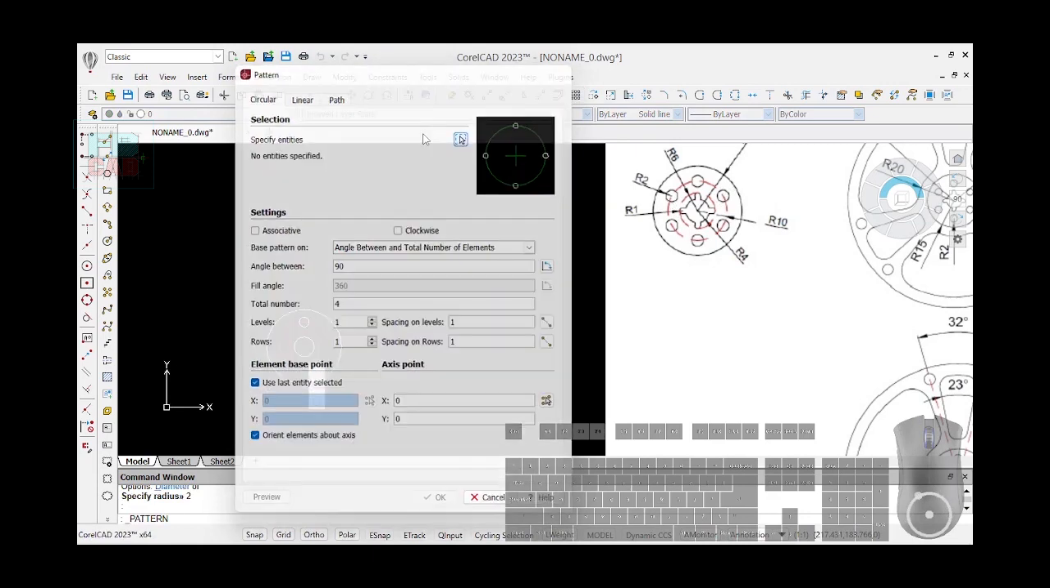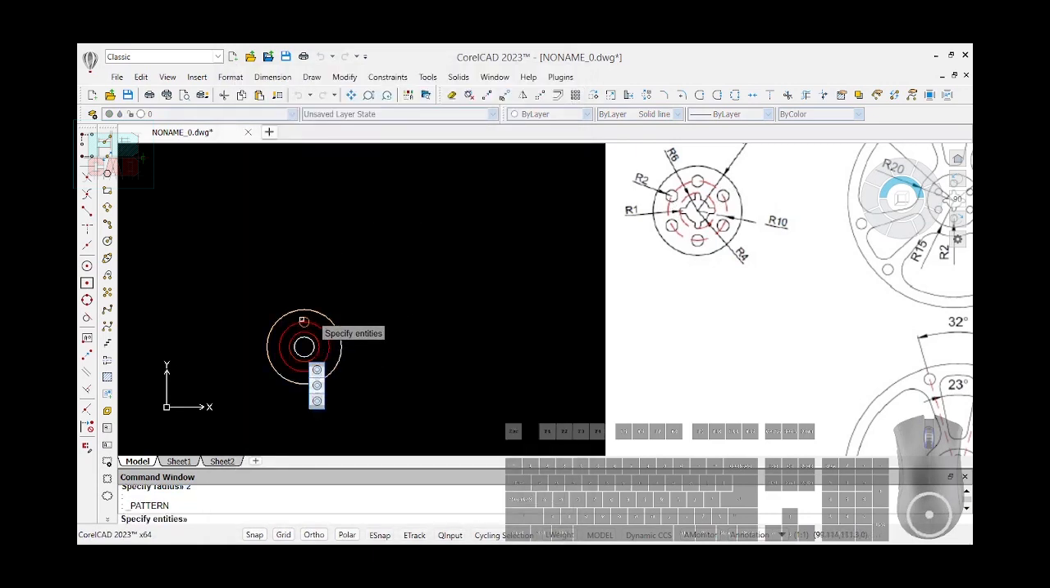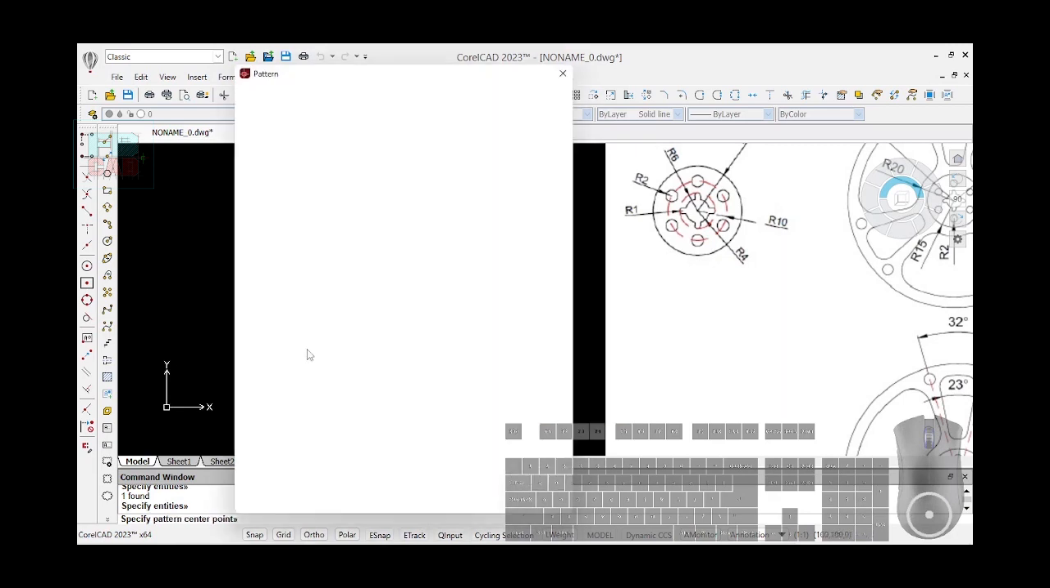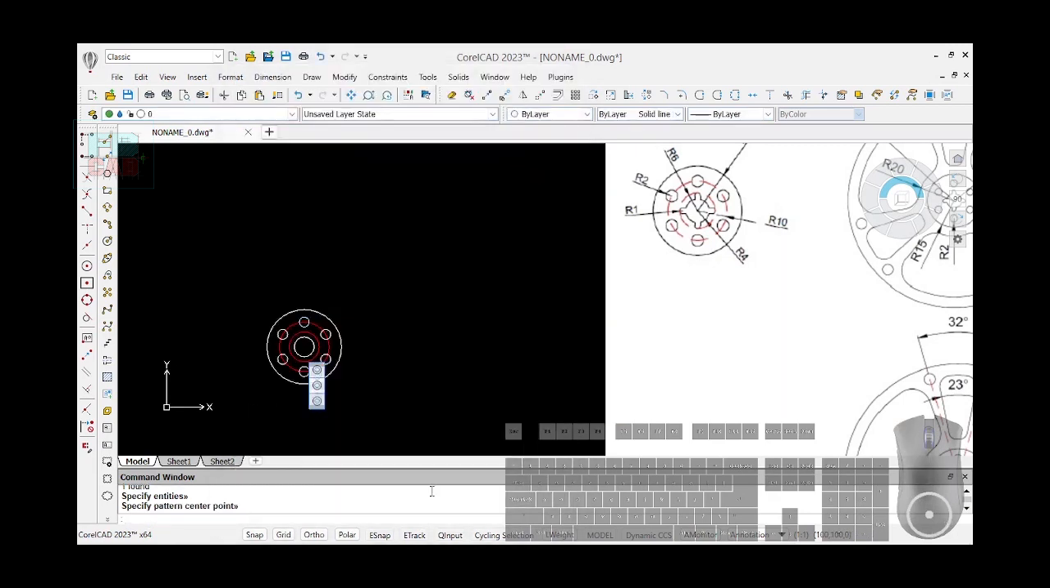We select the entity we want to, press enter. Then the angle is 360. The total is 6. So then the center is center of this, which is 100. So boom, we have that done.